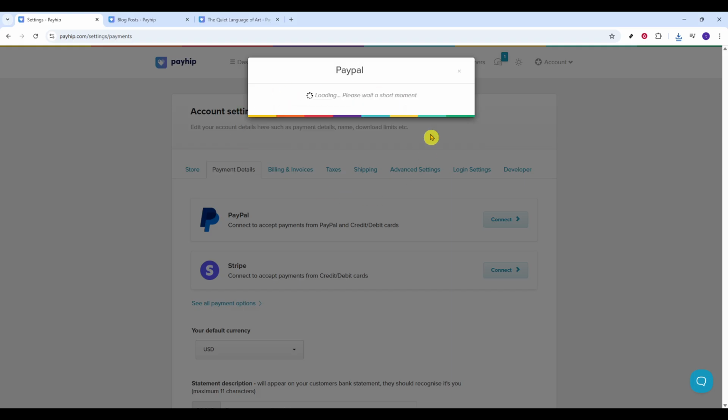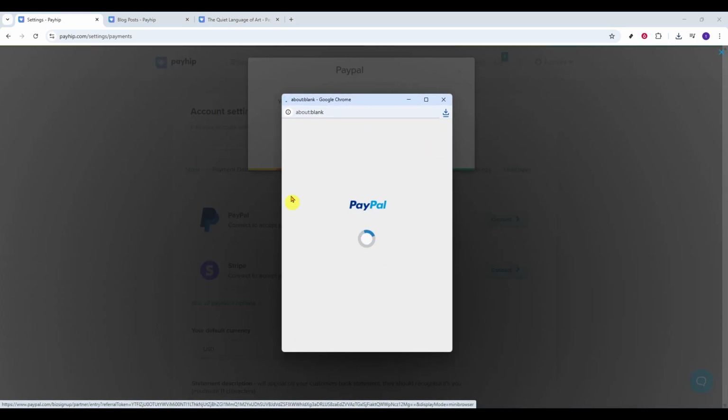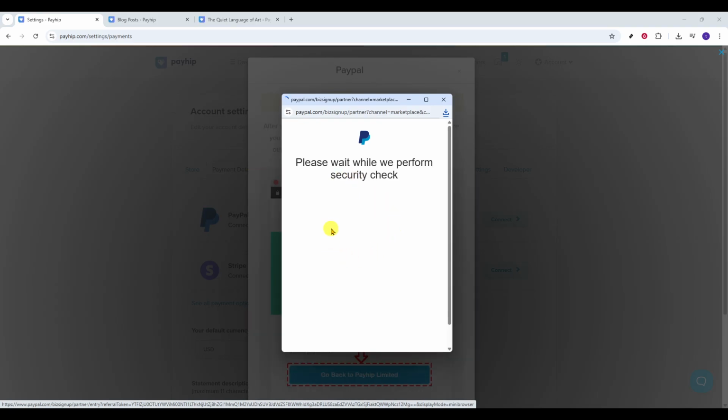Next, click Connect and follow the on-screen instructions. Payhip will hand you off to PayPal's secure authorization flow. You may be asked to sign into PayPal, review what access you're granting, and confirm that you want to connect your PayPal account to Payhip. Complete any security verification that PayPal requests. When you approve the connection, PayPal will redirect you back to Payhip automatically.